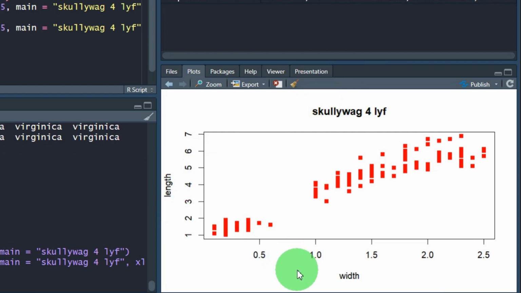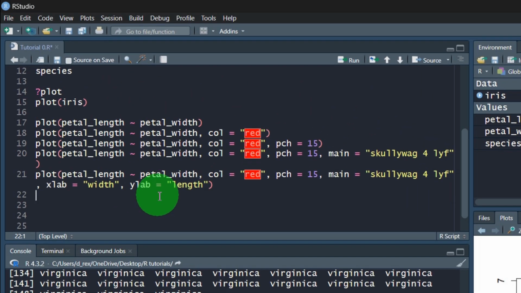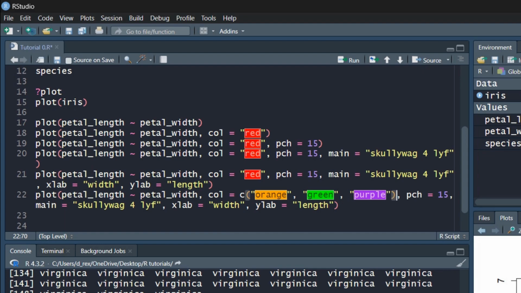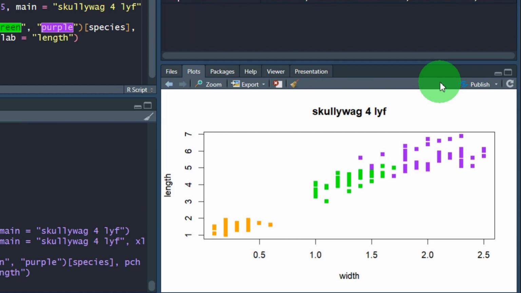Nice one. But maybe red isn't enough, because we have 3 species, right? I want to see the distributions of all 3 species. So let's create a temporary list using the concatenate function. Fill it with some colors to represent each species, and then allocate each color to a point using the species factor we created. Now we can see each species.